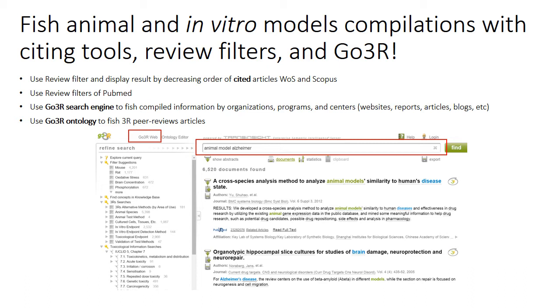Besides looking for information from commercial providers, you can also start your search and go fishing to identify these reviews with citing tools. You use review filters, and you also play with a display of results by times cited to identify the most important ones. You can also use Go3R as a tool to quickly identify some relevant articles. Go3R is a dedicated 3R search tool which can be of interest. Please refer to the screencast on how to start a search.